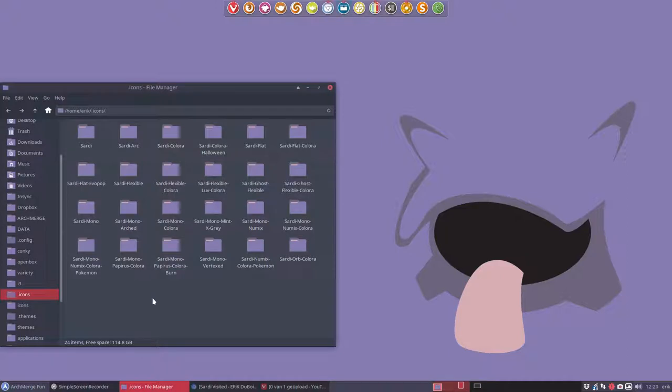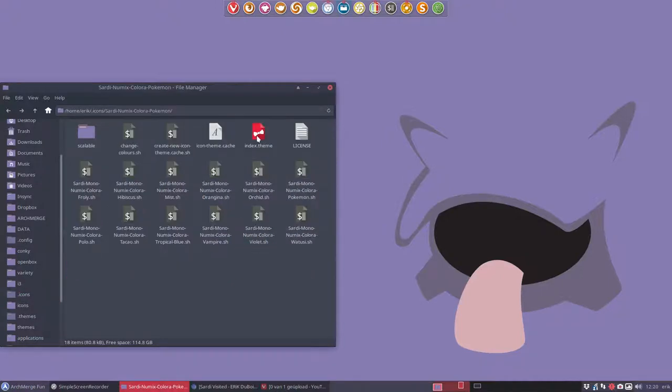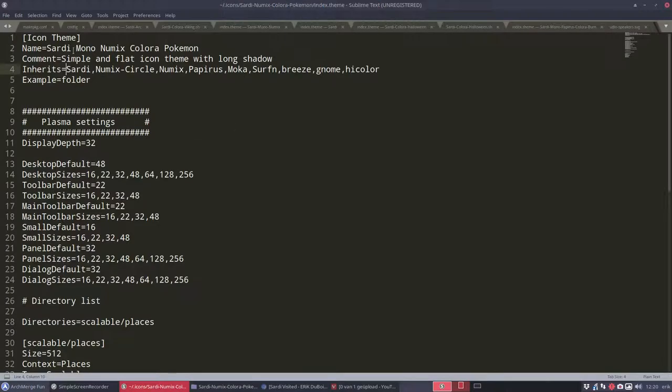What did we do? So we changed Sardi. Where are the Pokemon? Sardi Pokemon. So this one, that's a Pokemon. Here's the other one, Sardi Numix Colora Pokemon. What did we forget? The index theme. It's no longer Sardi Mono. It's now called Sardi Numix.